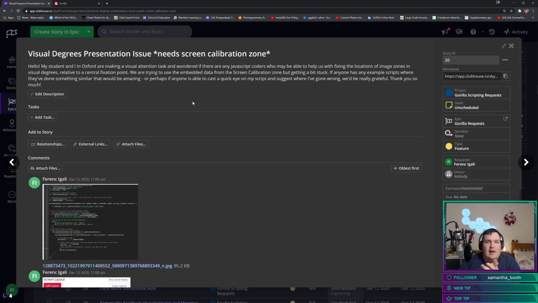So this earlier example, just to set the stage, is someone asking about a visual attention task, and they want to fix the location of image zones in visual degrees relative to a central fixation point. They're trying to use the embedded data from the screen calibration zone, and they've provided some code, which is good because it's something for me to work off. But even if you don't, I'm able to work from scratch, which is what we're going to do. So how do we approach something like this?